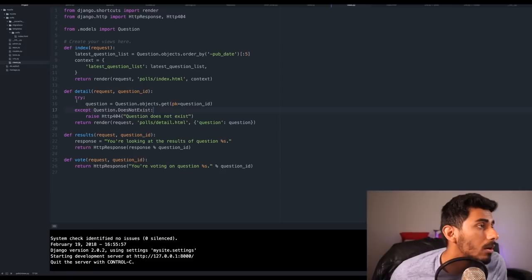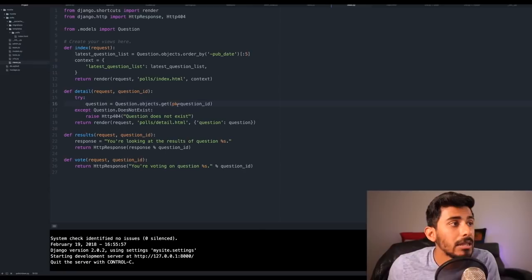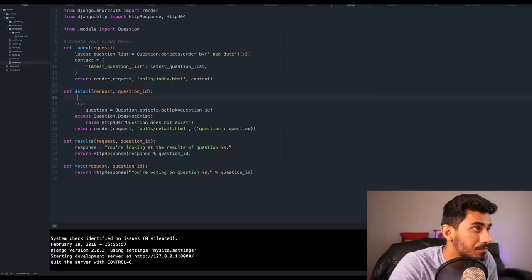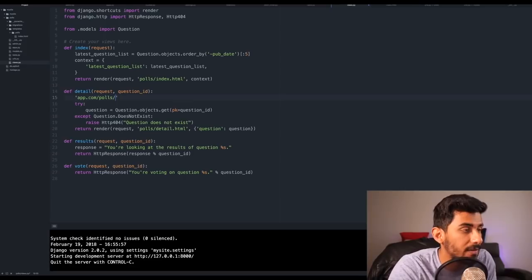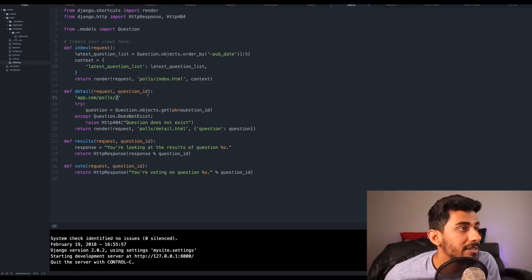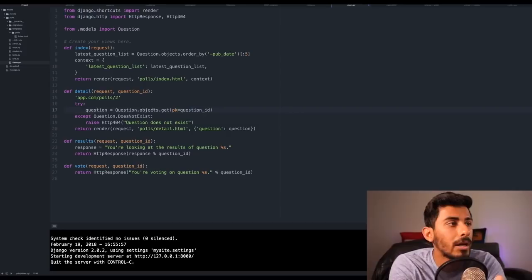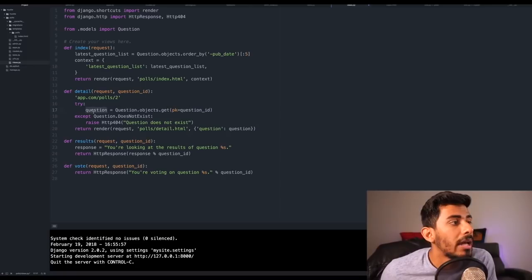It'll just pass it. Okay, so what we're saying is, try to get that one specific question, okay? We're getting that question ID and we're saying get that object that has that primary key, or where that primary key is equal to the question ID. So if I pass in a URL like app.com/polls/6, right? Or let's say /2, what it'll do is pass this 2 in to here, that this will become 2, and the question will get the question object that has an ID of 2. In this case, it might be one of my questions that I think is what's new, right? My what's new question. So then this question will become the what's new question object, and then what we do is that we just return that, okay?